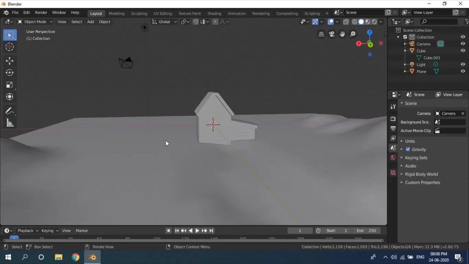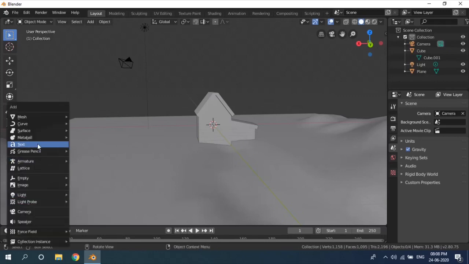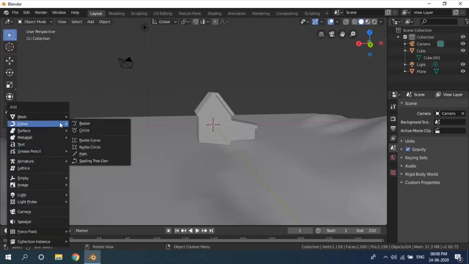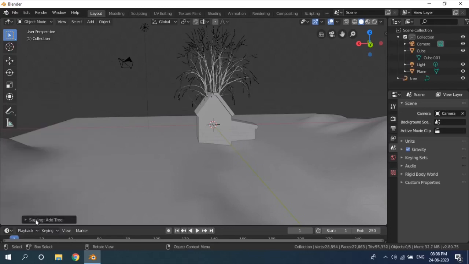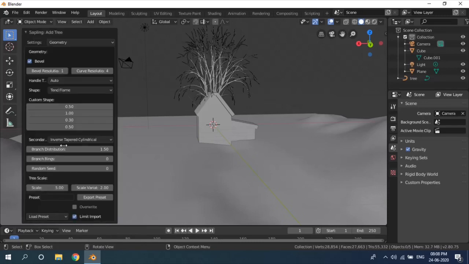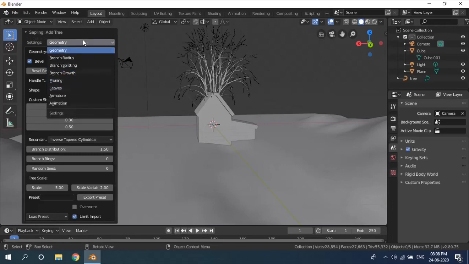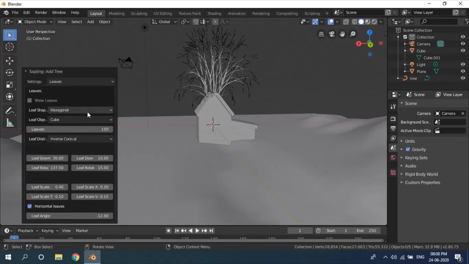Oops, sorry. You are not supposed to click any other buttons when you add the tree. First, if you want to add leaves, there will be an option. Wait, I'm showing you. Curve, sapling, add tree. Here, this option appears. This will disappear once you click elsewhere, so be careful. Now we want to add some leaves.